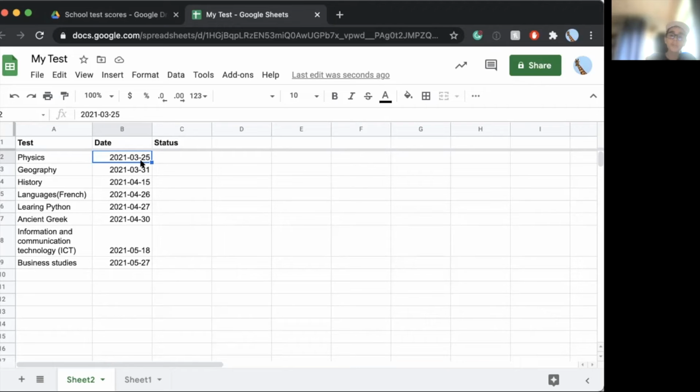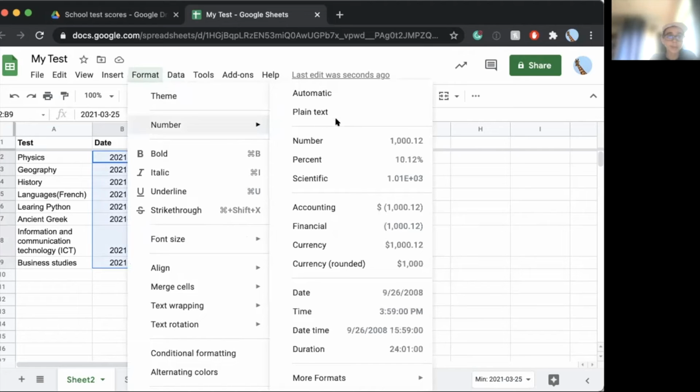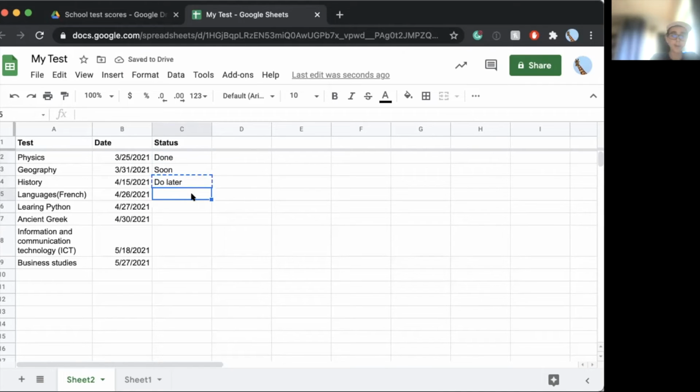So what we can do to make this automated is we highlight this, we go to Format, and then Number, and then we can turn it into this format. Everyone uses this format. Now we're going to go to Status. So there can be done. Okay, I'm going to do this soon. This test is soon. I'll study later. Do later. But we can't do that because if we have to type that all the time, do later, imagine if this is super long.